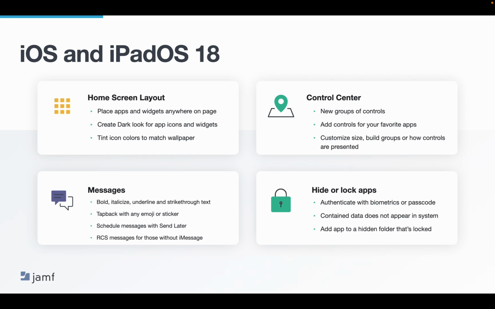Next, let's talk about iOS and iPadOS 18, where customization and user interaction were at the forefront. Users can customize the home screen, including placing apps and widgets where they want them, creating a dark look for app icons and widgets, and tinting app icons to match their wallpaper.